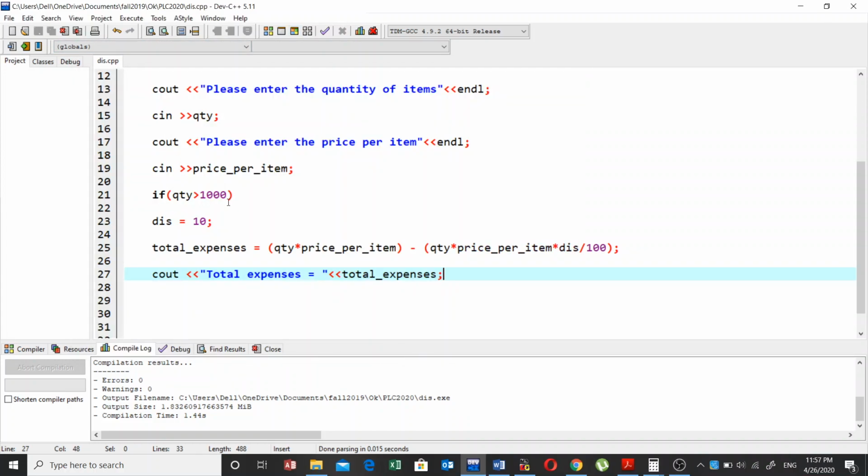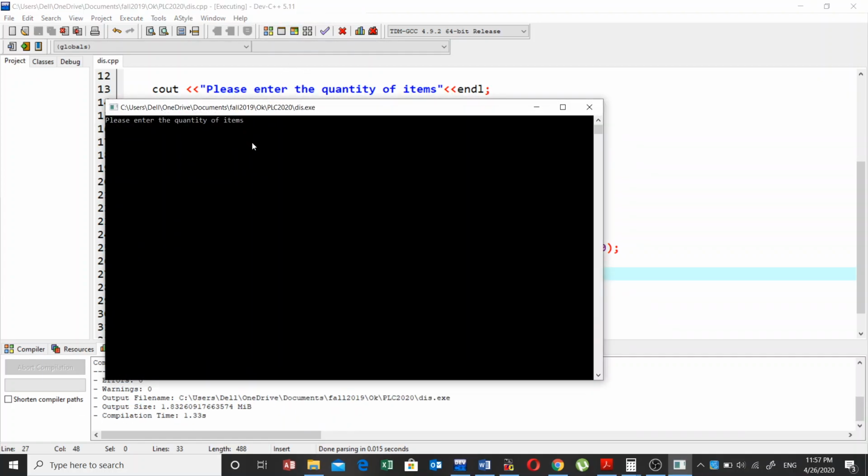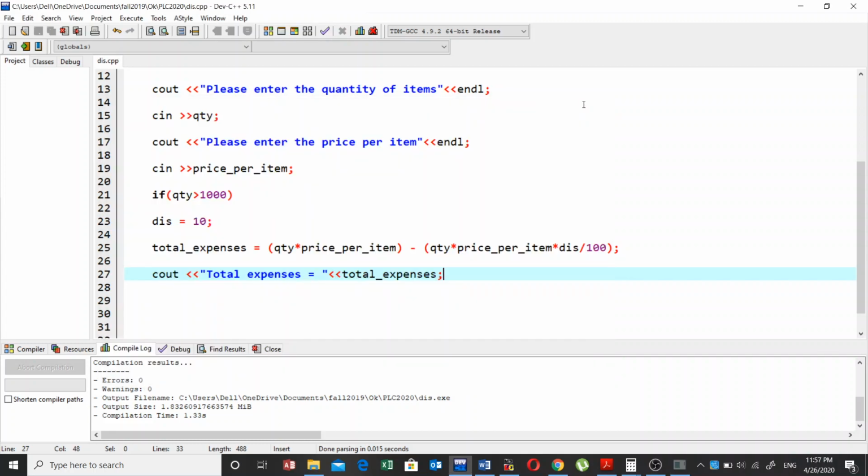But if this condition is not true, let's give a value which is less than 1000 and see the effect. Let's assume that we have 200, and price per item is still 15, and total expenses are equal to 3,000. So there will be no discount if the total quantity of the items is less than 1000. But if it is above 1000, then we will get a 10% discount.